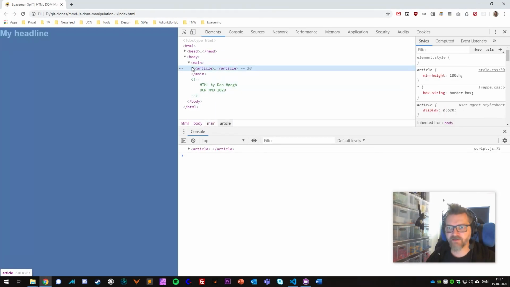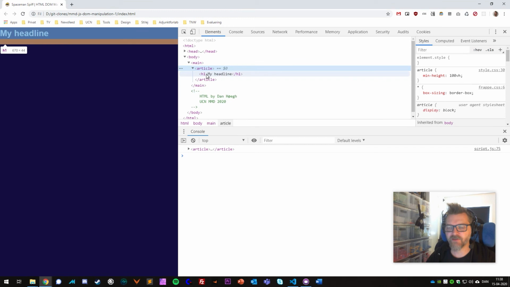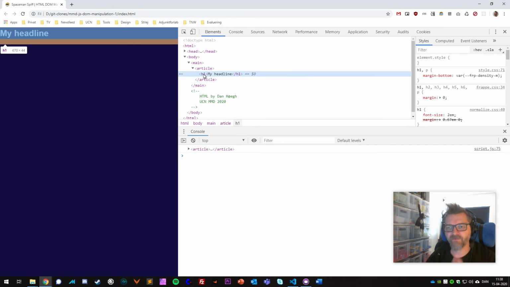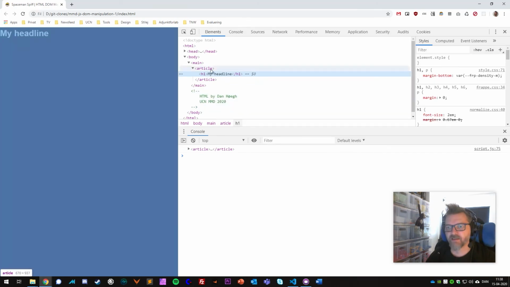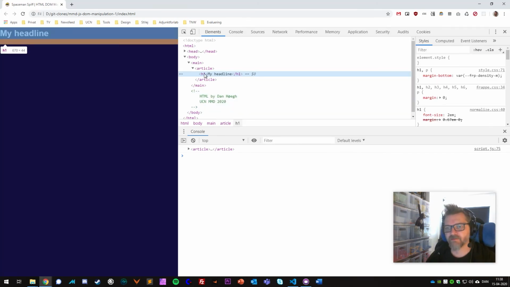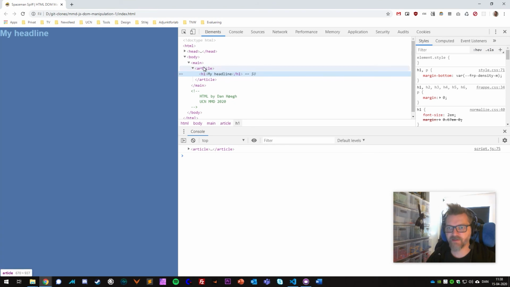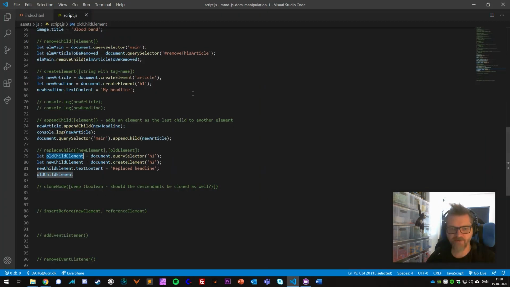We've got article and we've got an h1. So we're finding this element, right? That's the old child element. We find that by using querySelector. And then we say, well, parent element to that element, which is article. Let's try that. Old child element dot parent element.